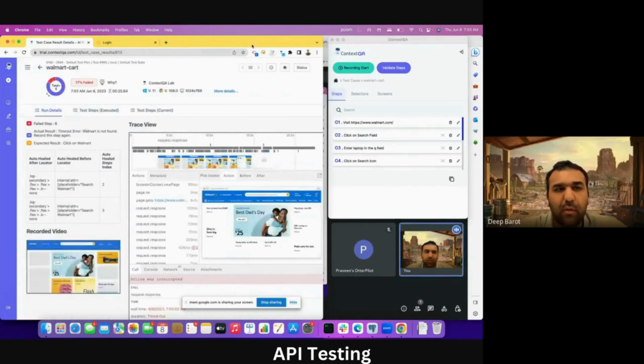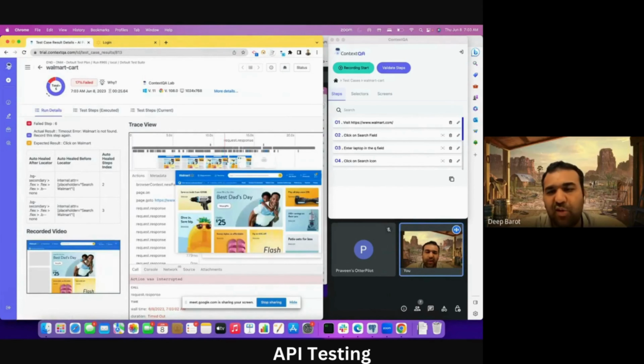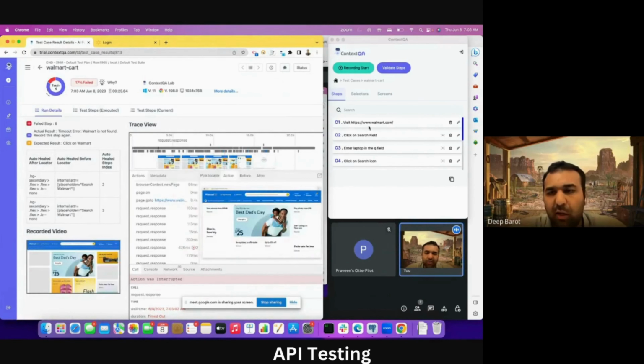Yeah. So it is using natural language processing, the machine learning technique, to convert a particular test case from English to automation. So that's what we provide.